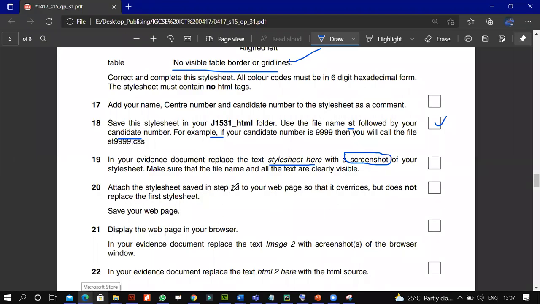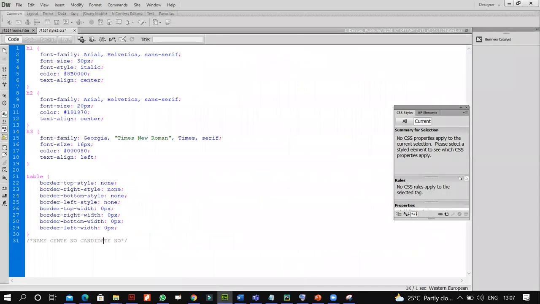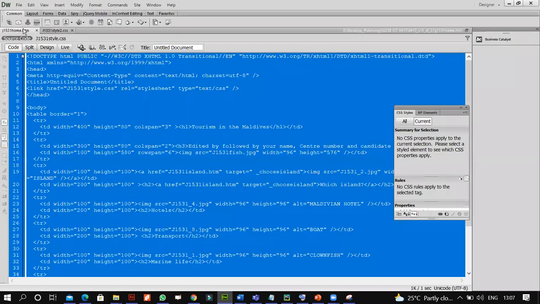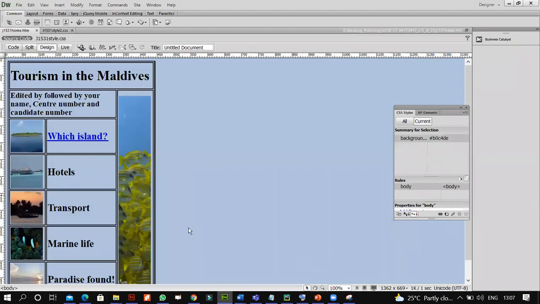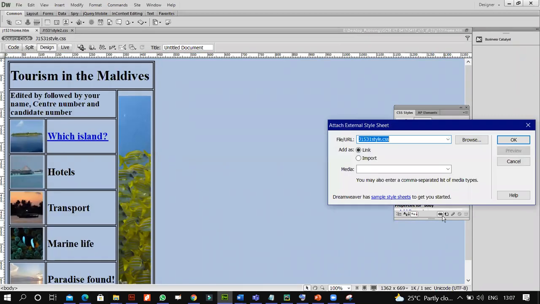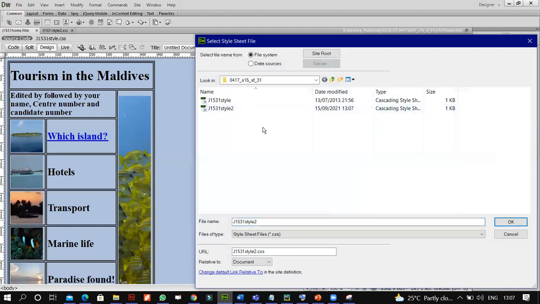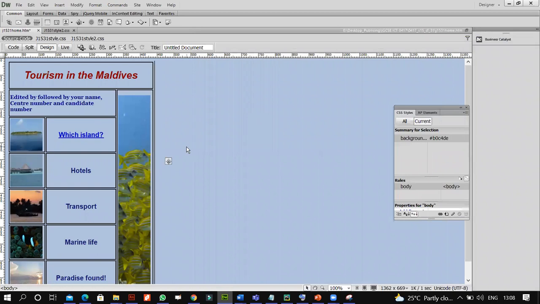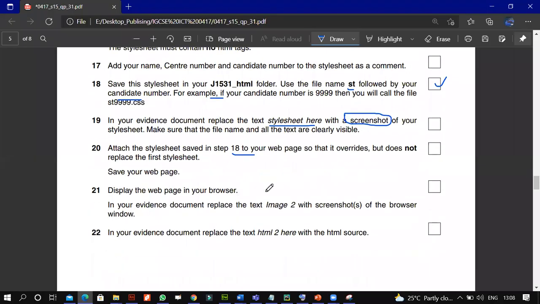Attach the style sheet in step 18. So in step 18, we now have to attach the style sheet. So I'll save all. I'll come here and let's attach the style sheet 2 that we made. So let's browse. Here we go. Okay, see, it changes. And what are they saying now? Attach it so that it overrides. It does, but it does not replace. I'll show you.